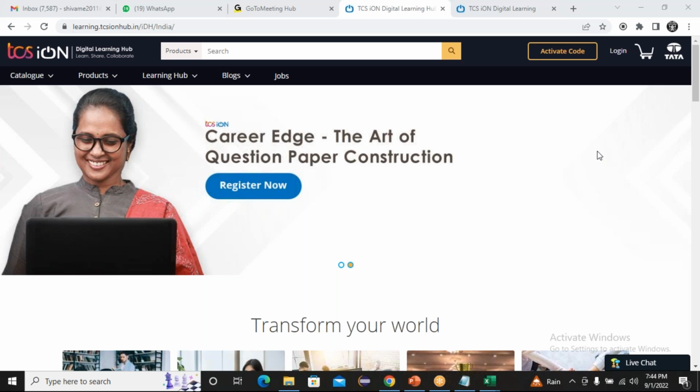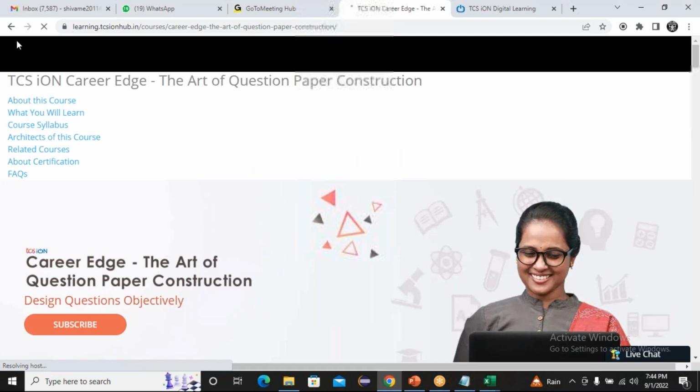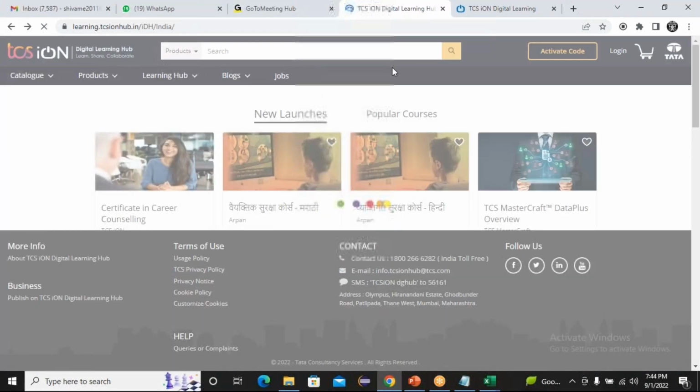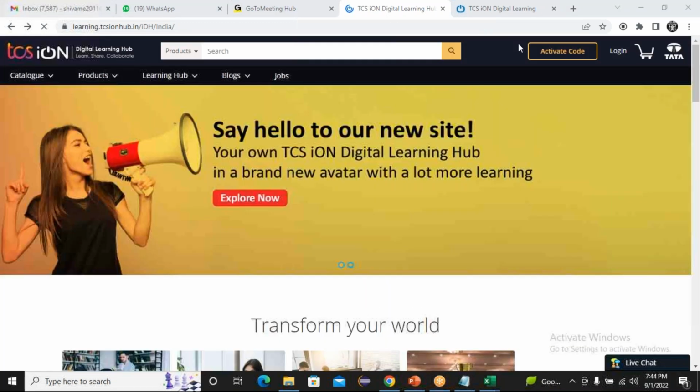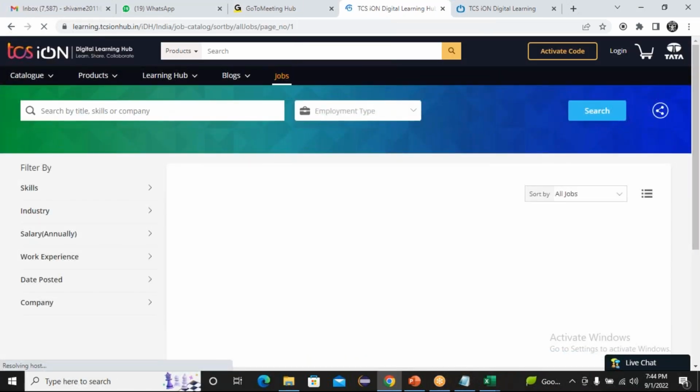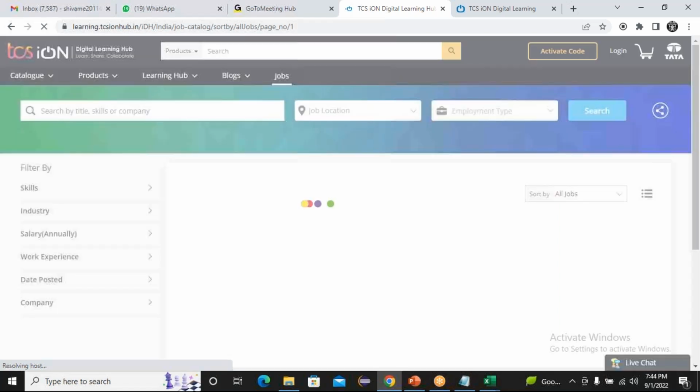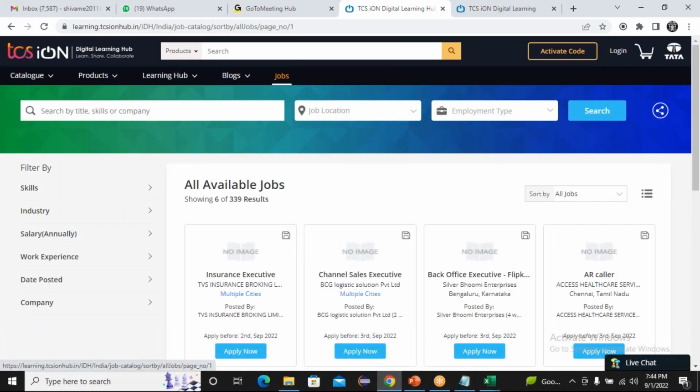Now I have completed 100% of the TCS internship, and here you can have the job placements. You have options of jobs, you can click on those here. It has collections of some companies, based on my work. I am interested in the HR department, and I am interested in finance. All the available jobs are over here.